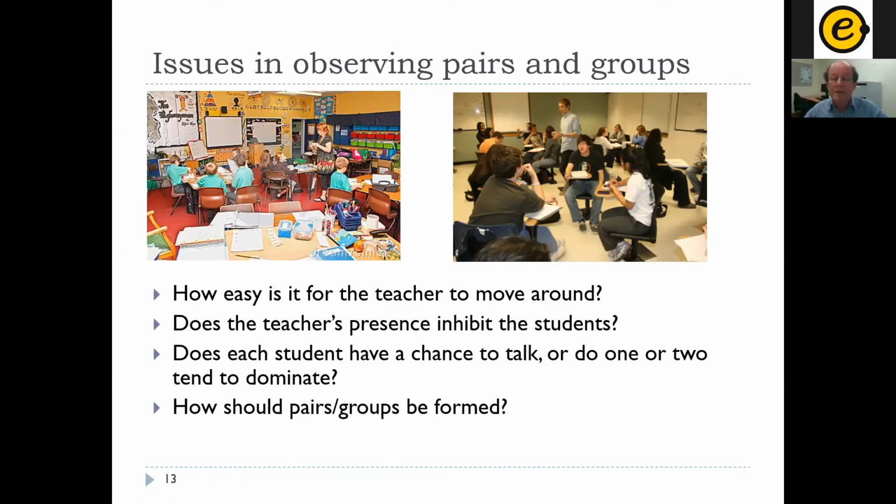We need to try to avoid a situation where they always dominate the discussion, and maybe we need to move students around in different groupings in order to help control that problem. Also, thinking about how pairs and groups are formed in the first place. Is it good to have students working with a friend or with someone next to them, or is it good to put them together with other students sometimes that they're not so familiar with and for whom it may be more challenging for them to speak?